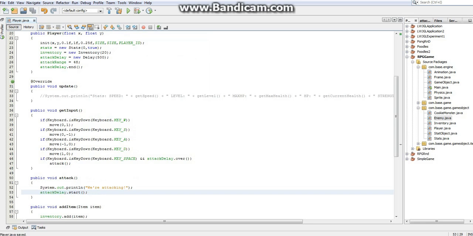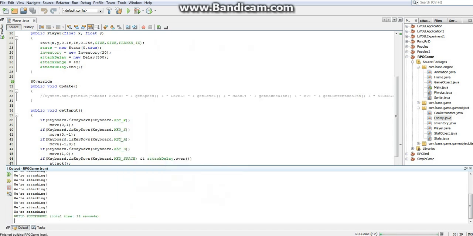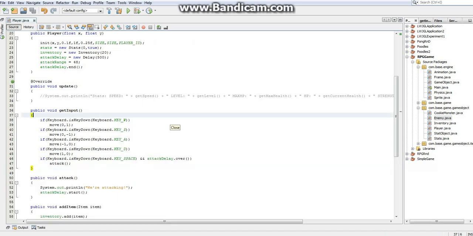And that should work. So if I hit run, now our enemy can chase us, and if we hit attack, I'm holding the spacebar, and you'll notice it's only attacking once every 500 milliseconds. So good, it's working exactly as intended. So there.